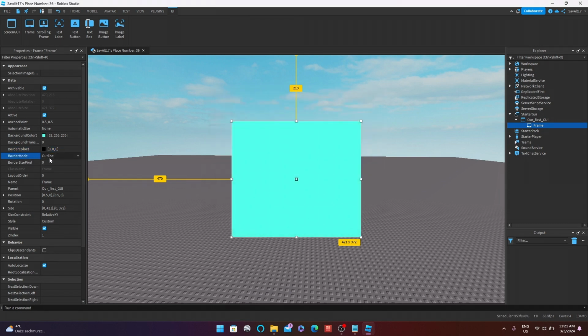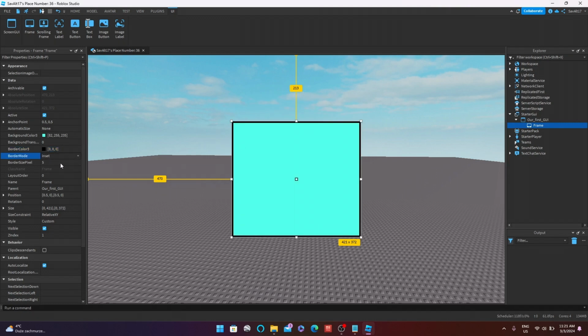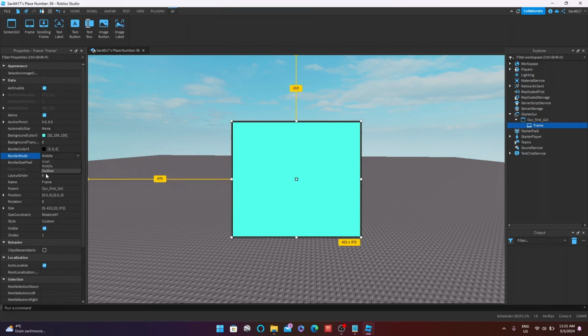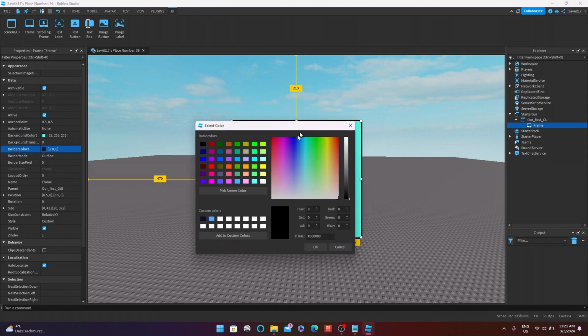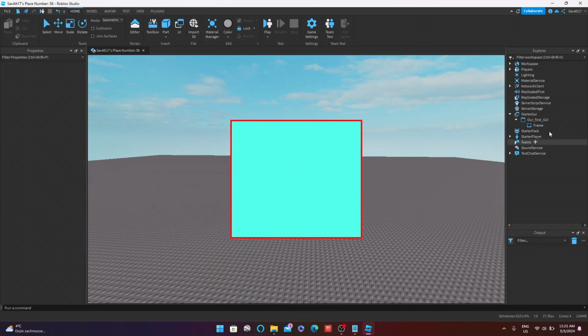Border mode, like what type? Is it inside, in the middle, like where the edges are, in between, or outside of the box? Border size pixels is how thick it is in pixels. So let me show you what I mean. Inset is inside, middle is in between, and outline is outside of the frame. It works the same with border colors. We just have to set that. Now we have a nice little looking frame.